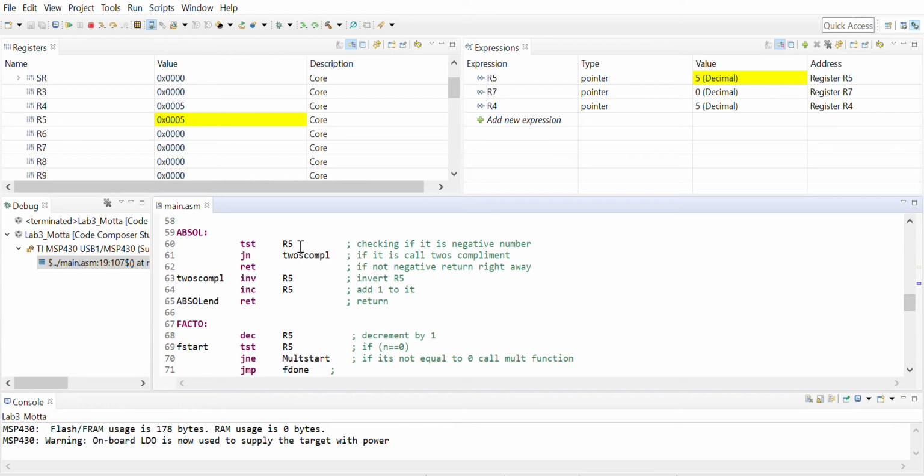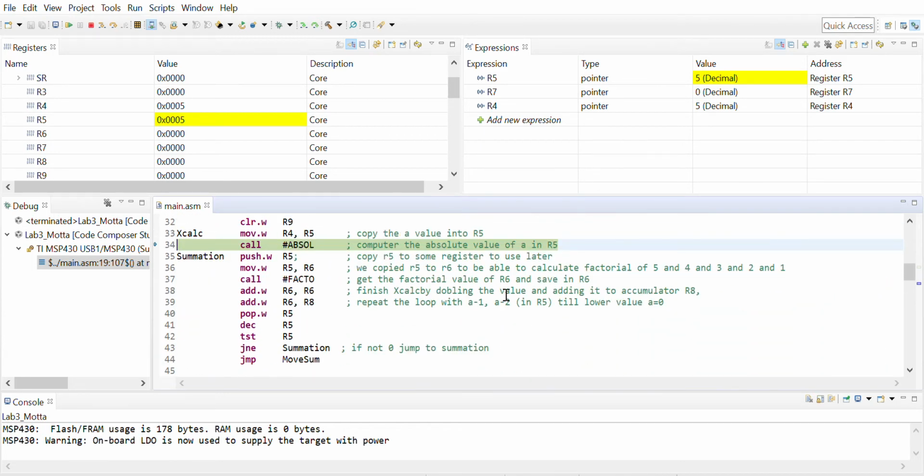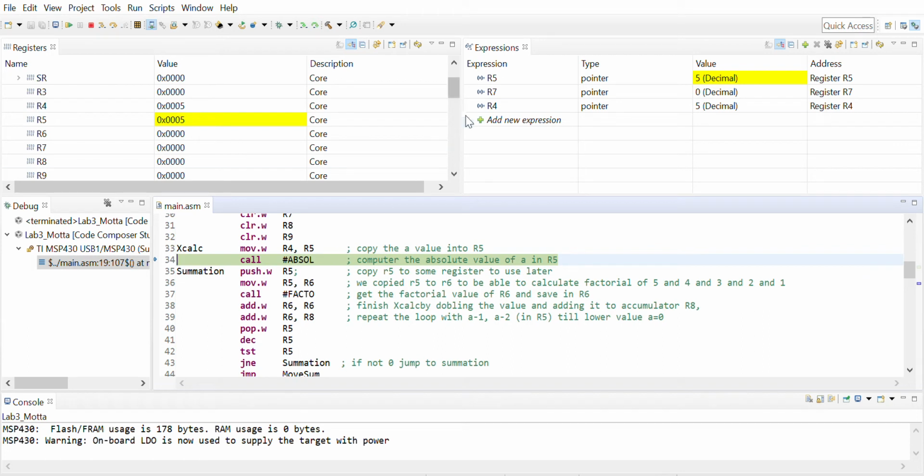It's going to test the value and check if the number is negative. If it is, it's going to use two's complement, and it's going to run this other part of the code. The two's complement inverts the value in R5, then increments it by 1, and then goes back to the same place where it was. Since my value is 5, the program will just keep going.